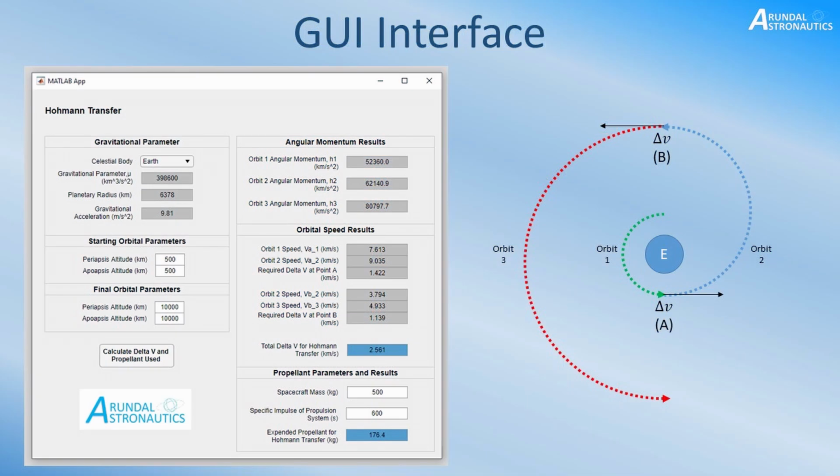So finally, in this presentation, we get to the slide where we can see the graphical user interface, or the GUI. And this is one that I've created myself using the MATLAB Application Designer tool. And I personally find it very intuitive and easy to use. And there's lots of great tutorials on YouTube to actually show you how to develop this.